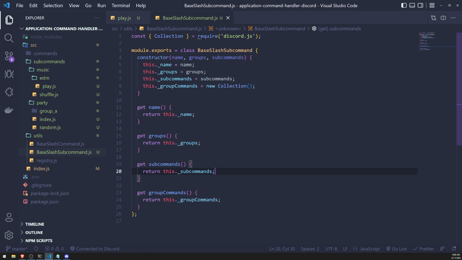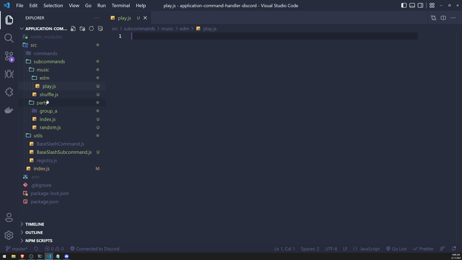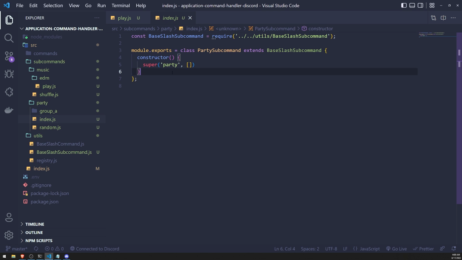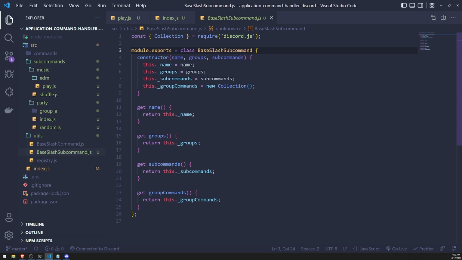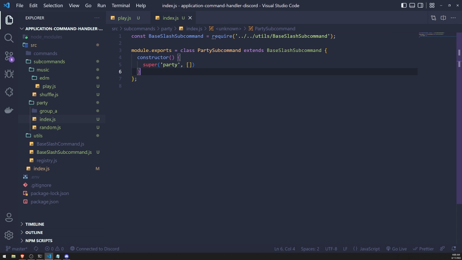Okay, there we go. So now that we have our BaseSubcommand, let's go back into the index.js file. What we're going to do is pass in the name of the slash command, the base slash command. So that will be passed into the superclass's constructor. So that'll be party. And then we need to pass in the array of groups, and I'll show you how this will look. So we're going to have just an array of objects.